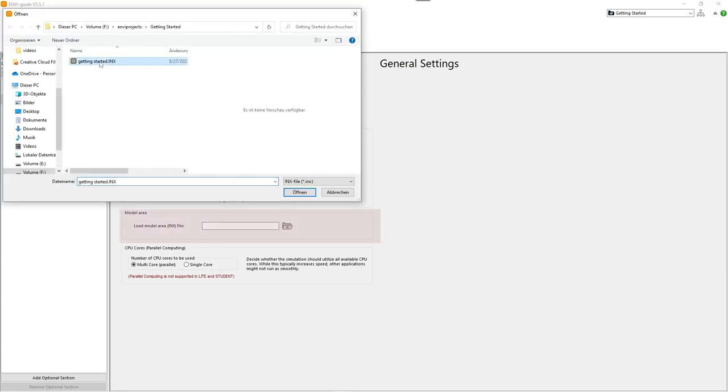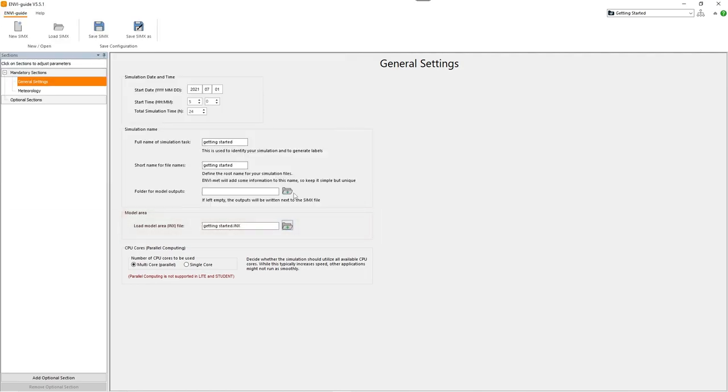Under Model Area, you import the model area file with the ending .inx that we have created in the previous video. You can also choose if you want to use multiple CPU cores for your simulation.